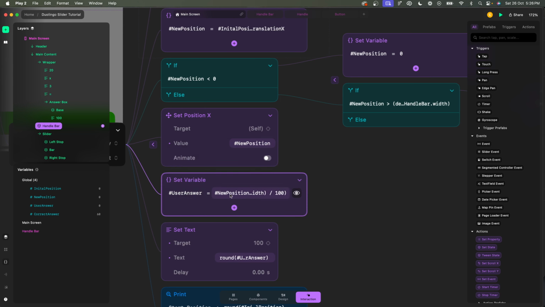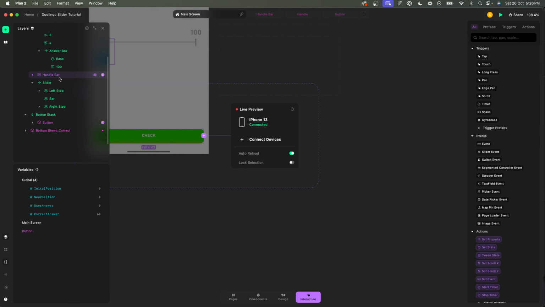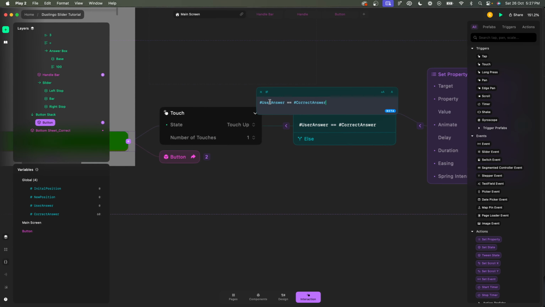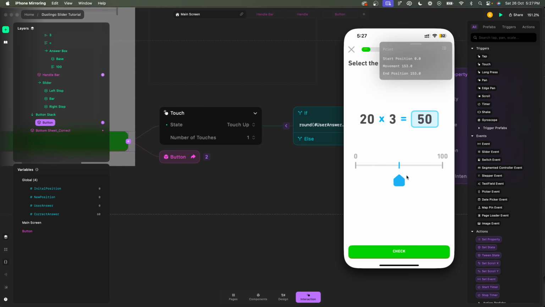So in this case, what we can do is we could either round off the user answer here to be a whole number, or we can round it off over here in the button. Either way, it works. I will do it in the button because it's a little easier. So here I'm going to say if the user answer, which is the rounded value, is equal to our correct answer, which is basically 60, then this should work. So let's check it out. Okay. So now let's drag this and now we set it to 60. And now when you click check, now this works, right?